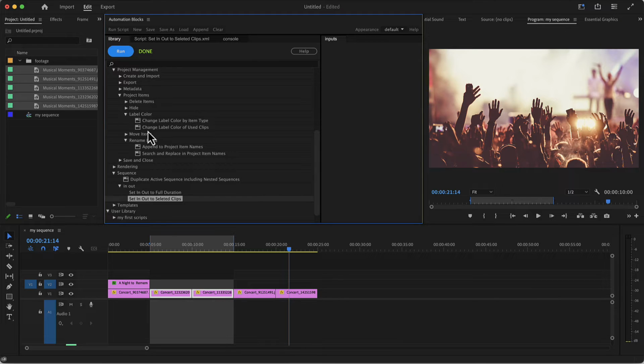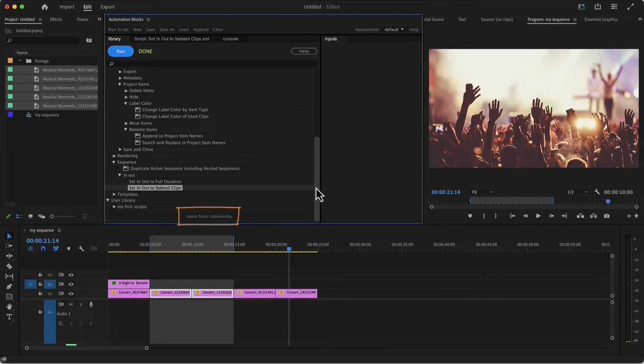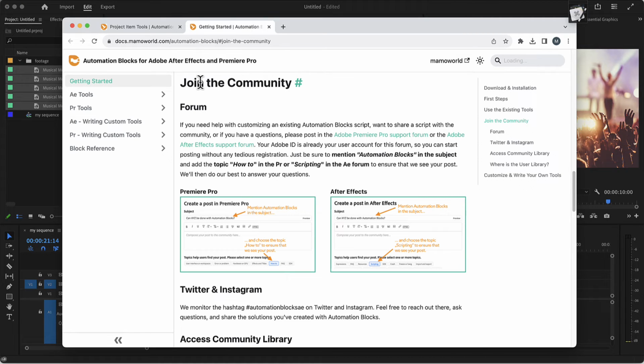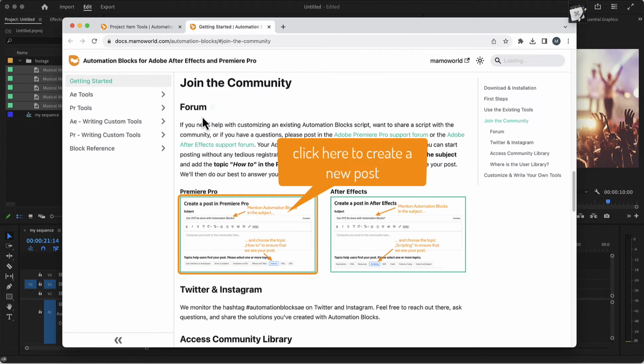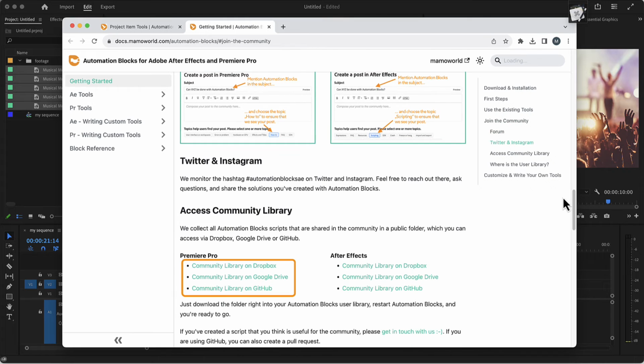Now you've seen some of the built-in tools, but the cool thing is that every user can also create their own tools and even share them with others. If you click here on More from Community, you find a description of how to participate in our community. If you have any questions about creating your own tools, you can ask them in the forum, and here you can download the scripts that have been shared by others. If you make some cool tools for Automation Blocks, I highly encourage you to share them with the community, because an active community makes a tool even so much better for all of us.